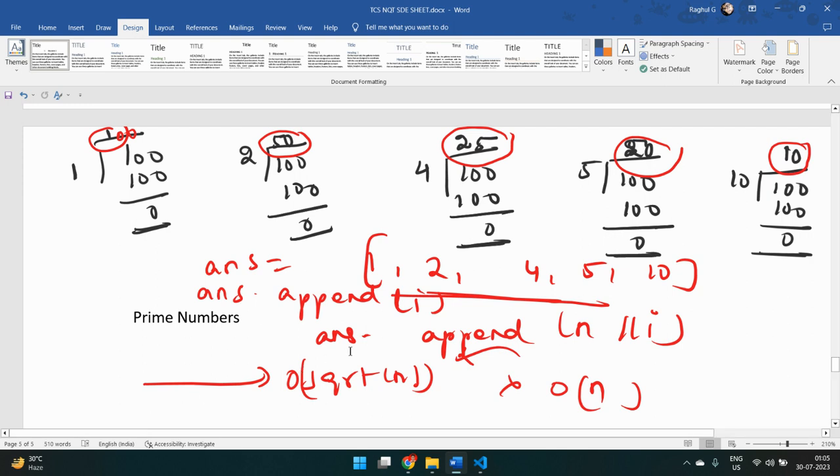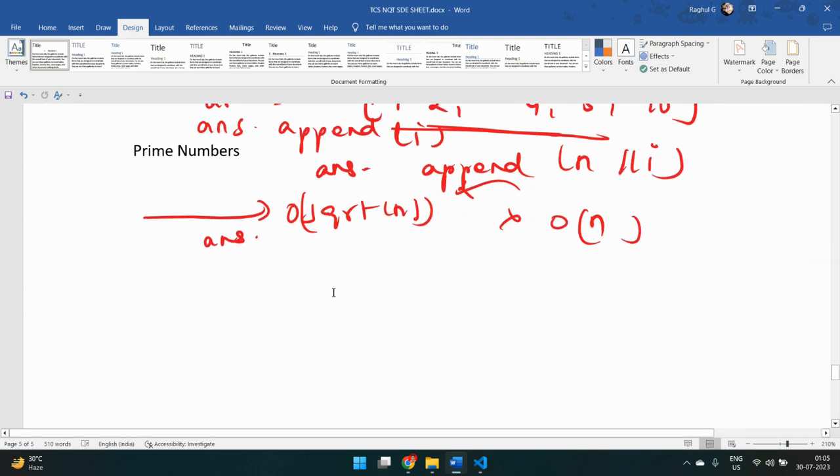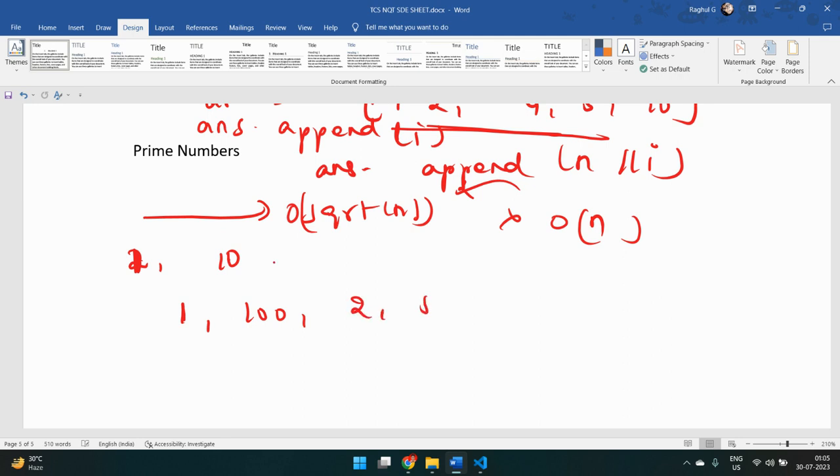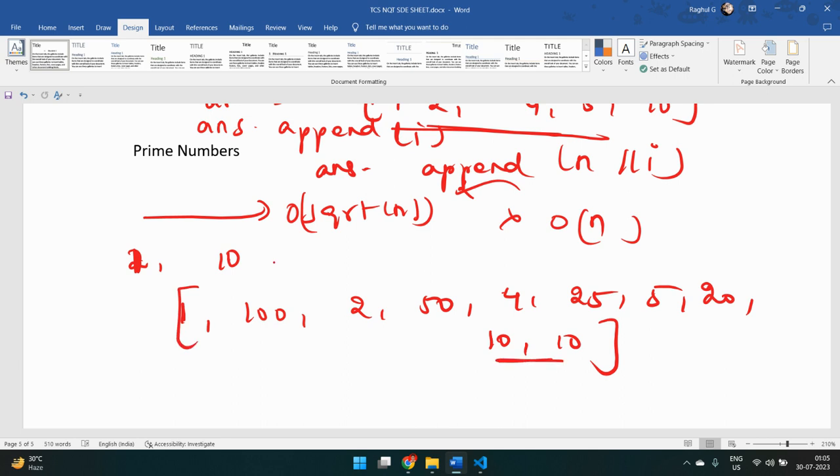First of all, my answer will look like this. I'll run the loop from 1 till 10. So I'll add 1, and the quotient is going to be 100, then 2, 50, 3 is not there, 4, 25, 5, then I'll add 20, and 10 and 10. Here the case appears. I can see that 10 has appeared twice. So it should not be the case.